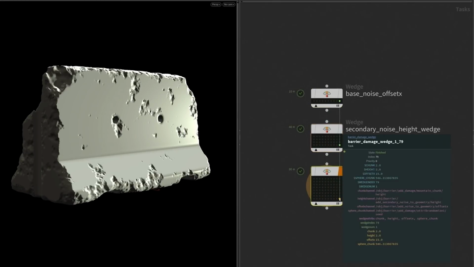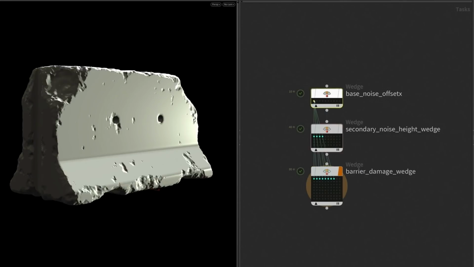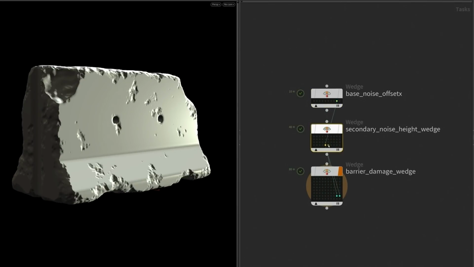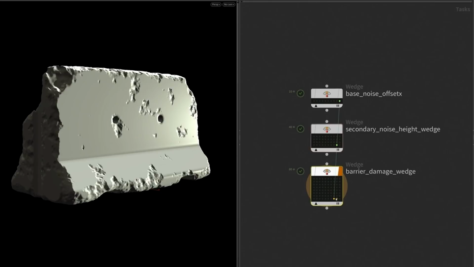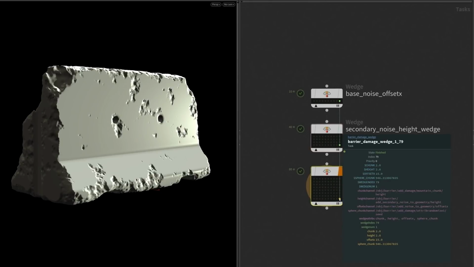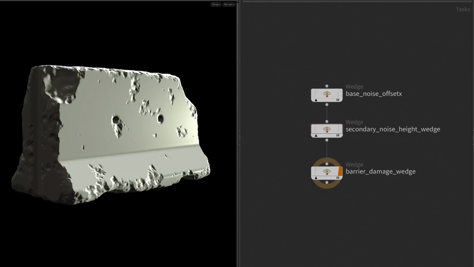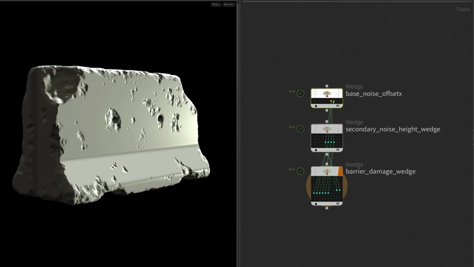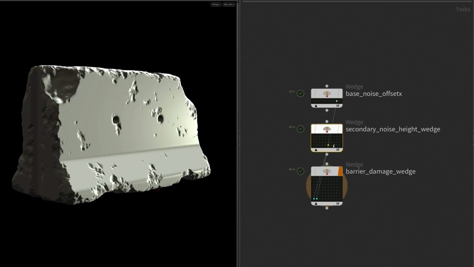So you see I have 3 wedge nodes that I've set up here. The first one is the first base offset for the first noise parameter, and I have 10 wedges of that. Below that, I have 4 wedges of some noise height. And below that, I'm wedging the chunks that are being taken out. As I process those wedges, it's almost instant. This is not sped up.